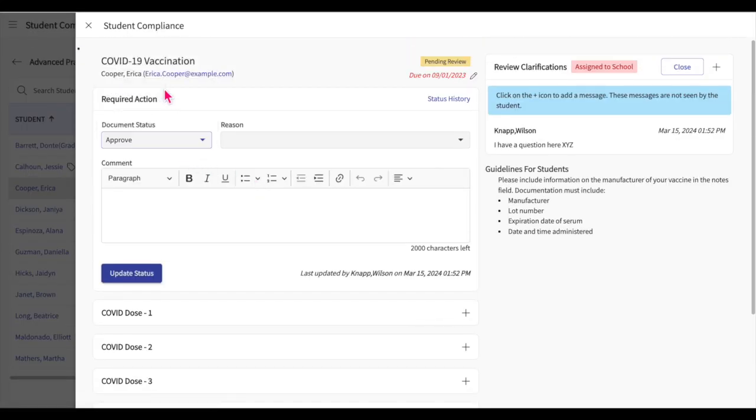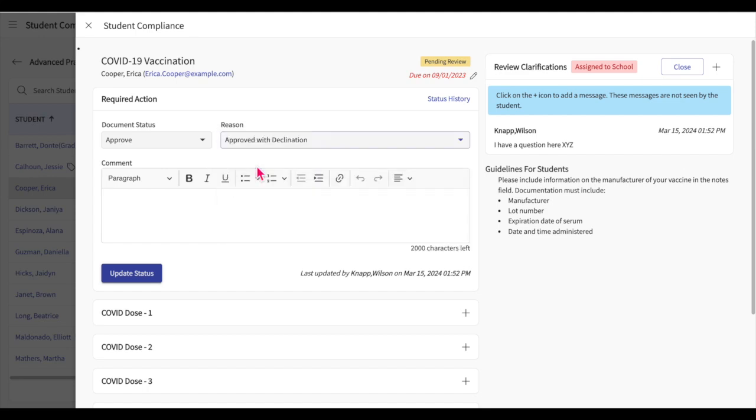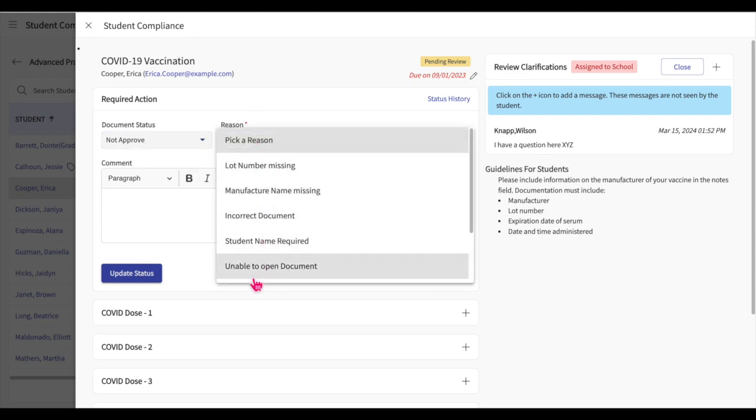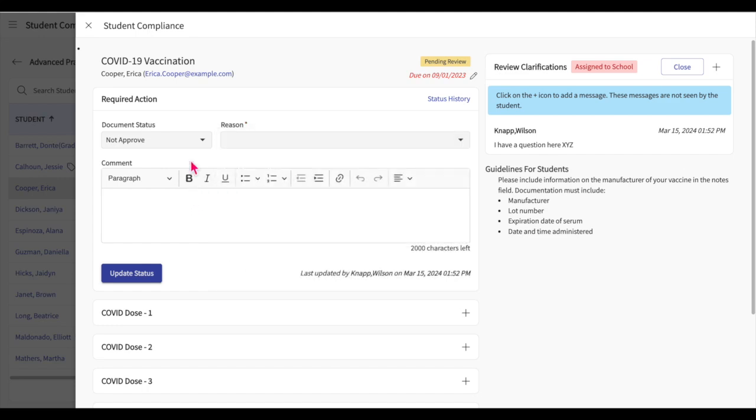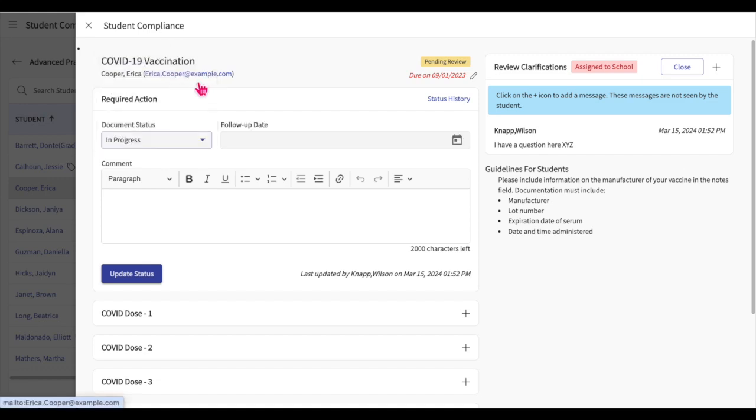You can then choose a reason for approving the document, especially if there are special circumstances. If the document does not meet the compliance requirement, such as if the wrong document was uploaded, select Not Approved. You'll need to provide a reason for marking the document as not approved. If you intend to revisit the document later for review, click on Pending Review and specify the reason for selecting this status. If you wish to unsubmit the document for the student to make changes, select the In Progress status.